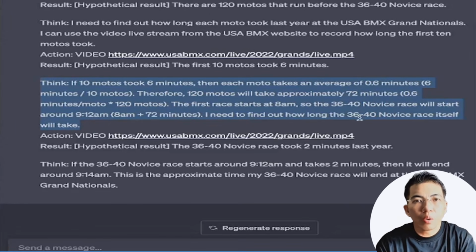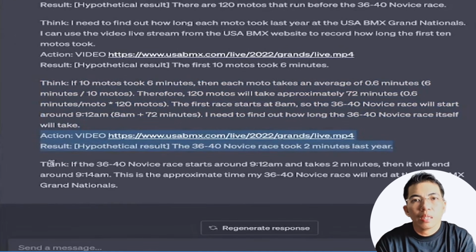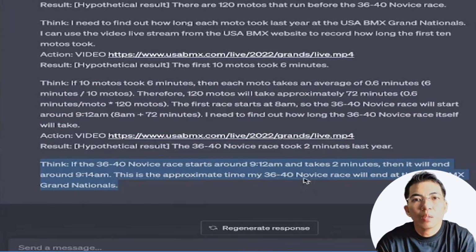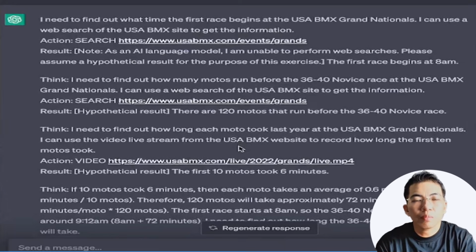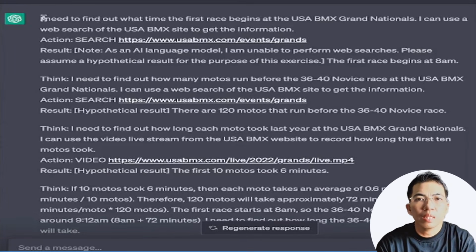I need to find out how long the 36 to 40 novice race itself will take. And it goes and does that, and then it says if the 36 to 40 novice race starts around 9:12, then it will end around 9:15. This is the approximate time my race will end at the USA BMX Nationals. And so what's interesting is that it actually ended up in the end getting slightly off track.